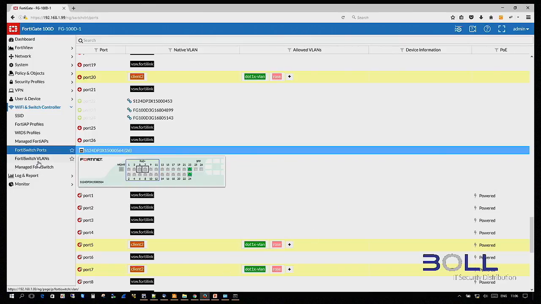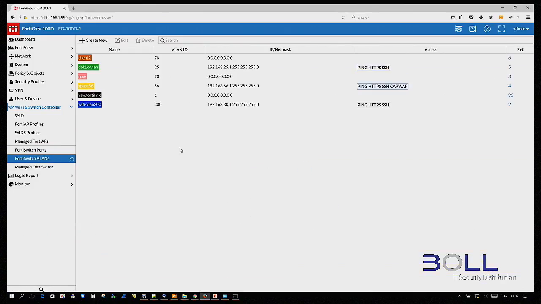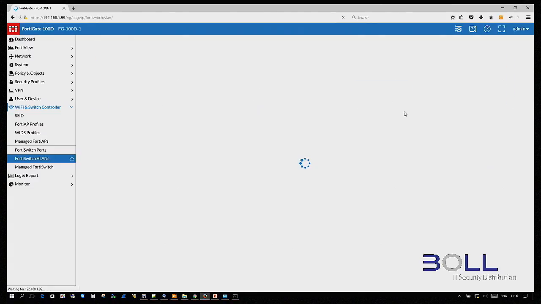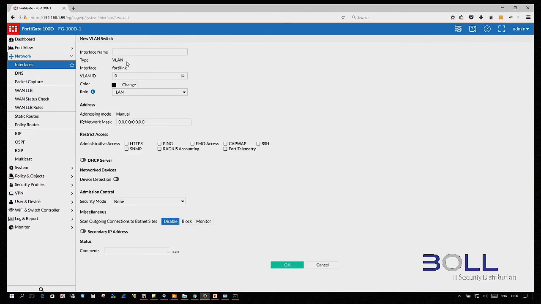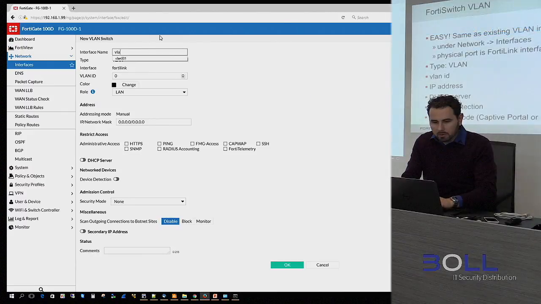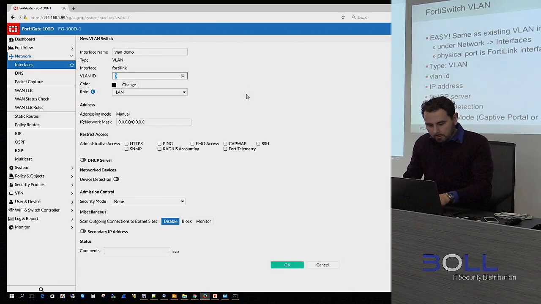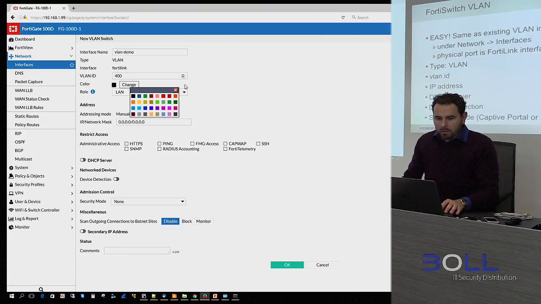So how do we create the VLAN? Right, you can go to FortiSwitch VLAN and do create new. And here you select the name, so let's say VLAN demo. We select an ID here, so let's say 400. We can change the color to make it easy for identification.